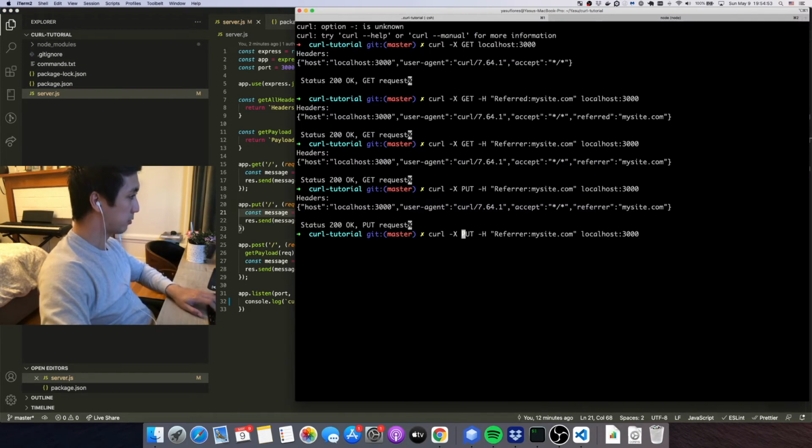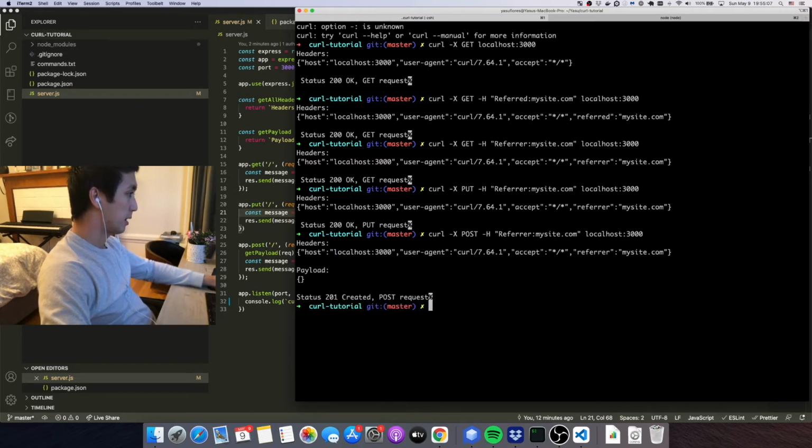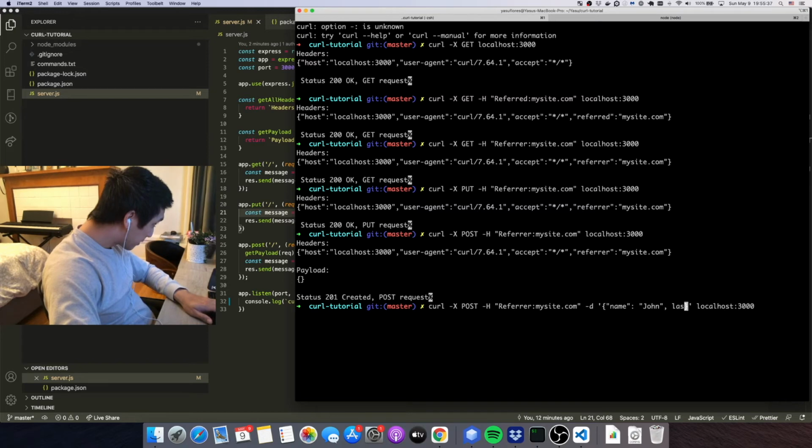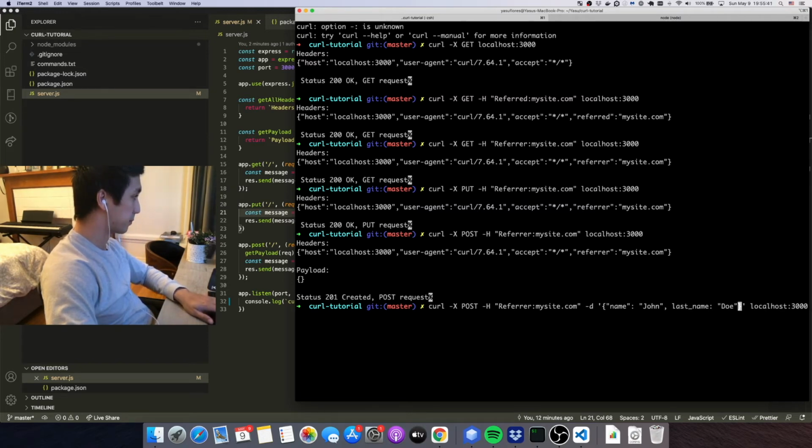Then let's try the post, which would be to create a new resource, a new user, a new post if you're working on a blog or whatever. Localhost 3000. Now I'm printing the payload on this one just to show you guys how you can attach a JSON payload to a post request. Now let's say we want to attach some data to that request. What we would do is use the -d parameter, which attaches a payload to the body, and let's say this is a JSON with some data, my name, John, last name, Doe. Okay, so we want to create John Doe on our server. Let's see what happens.